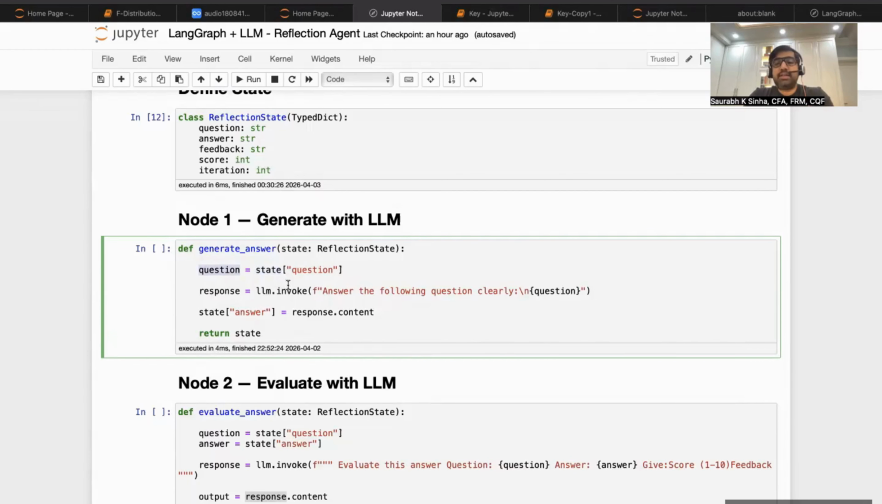Now, the next step is to invoke the large language model, invoke the intelligence. I'm asking my large language model to give the answer for the following question. It will fetch a response. And please understand, I'm using what? A class, an object, a function from the LangChain library.